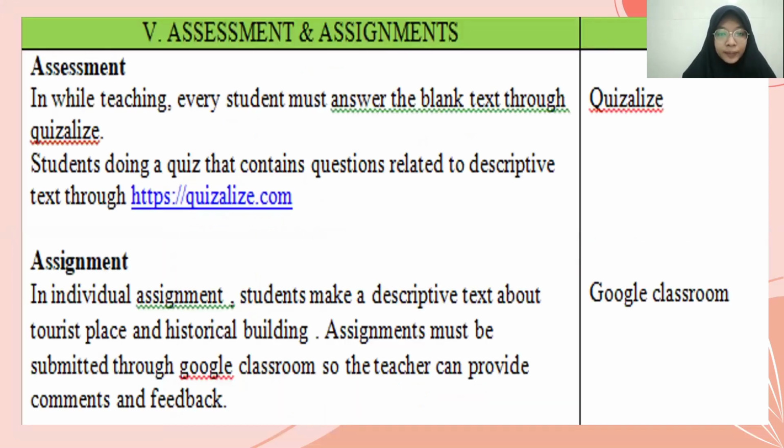Next, this is assessment and assignment. The teacher does assessment in while teaching. Every student must answer the blank text through Quizalize. Students do a quiz, with content questions related to descriptive text, through the website.